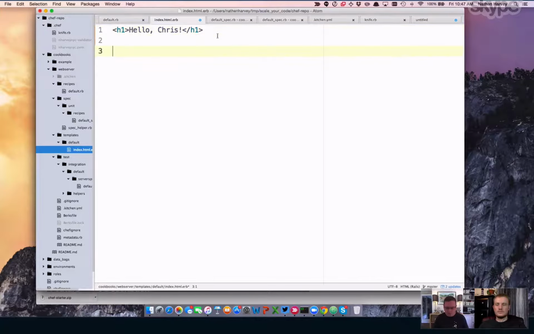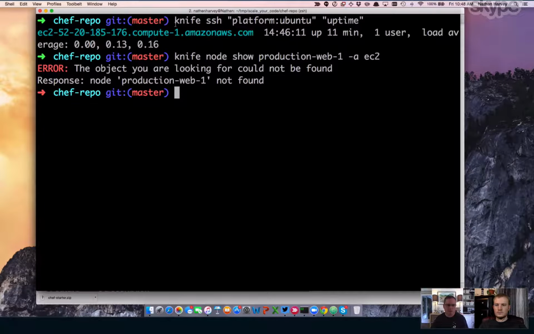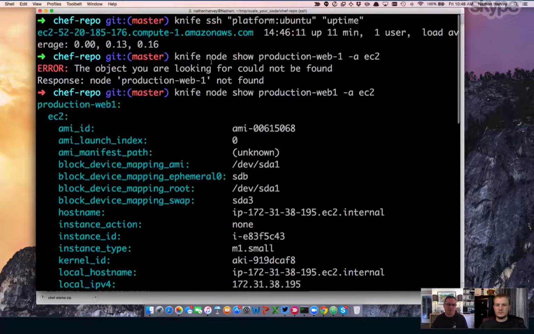So let's say we want to grab the node's internal IP address. So if I come back over here and do a knife node show production web 1, and let me just look at some of the EC2 attributes about that thing. Oh, there's no dash after web. Sorry, I should have caught that. There we go. Much, much better.